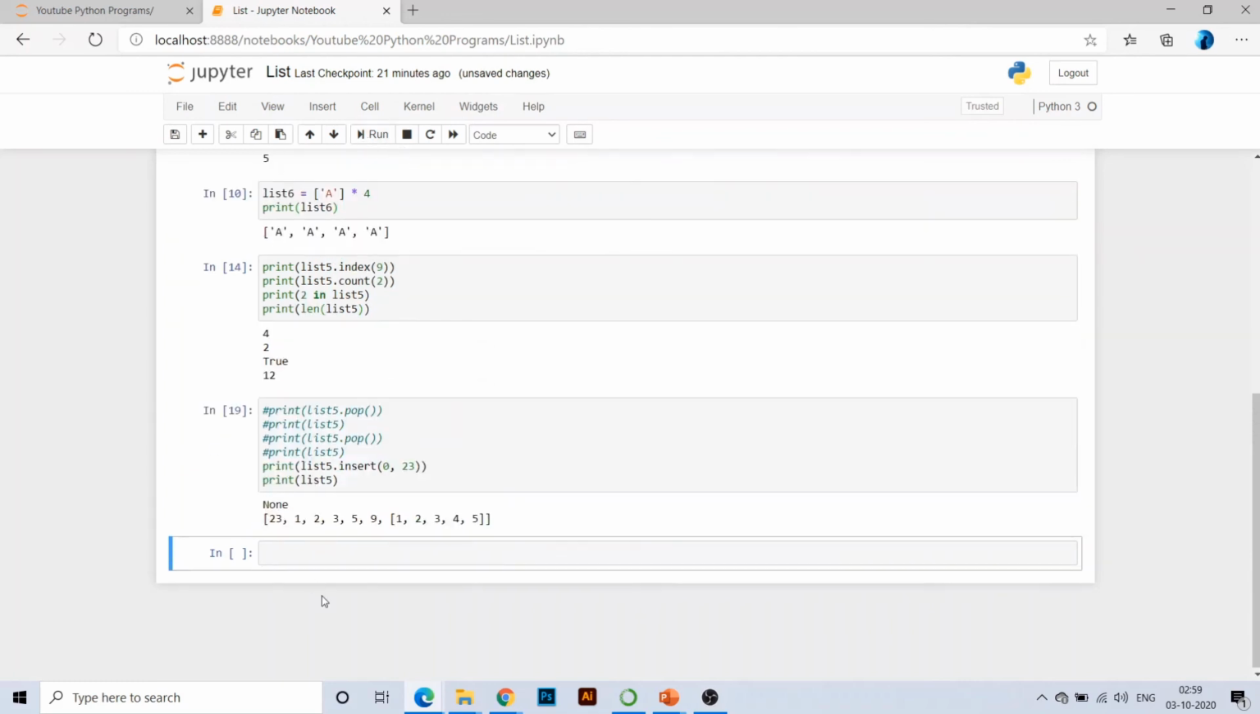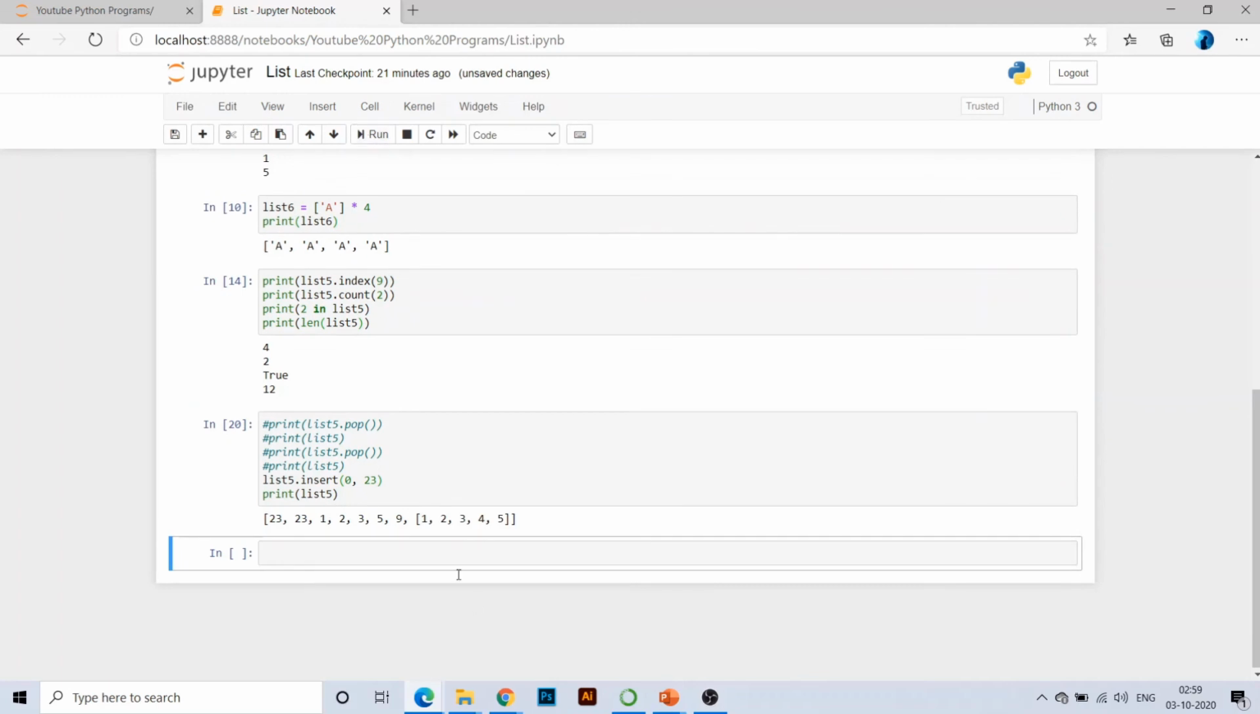Now we can just see. We don't need to write print, right? Also it will print None only. Okay, like this. Again, it has added 23.